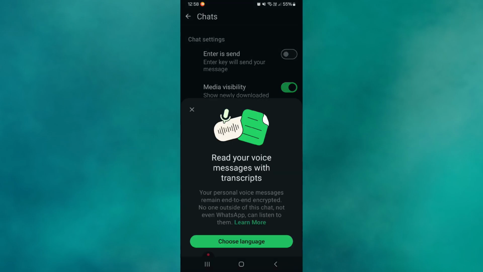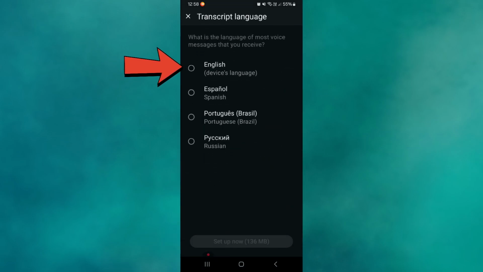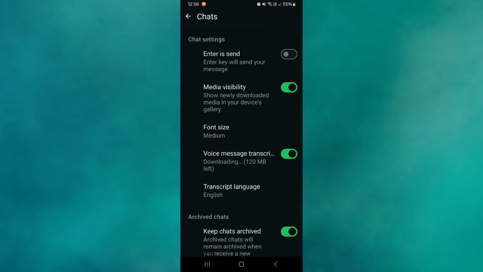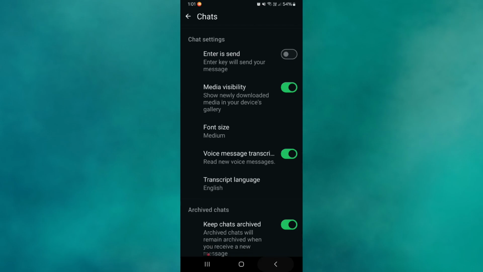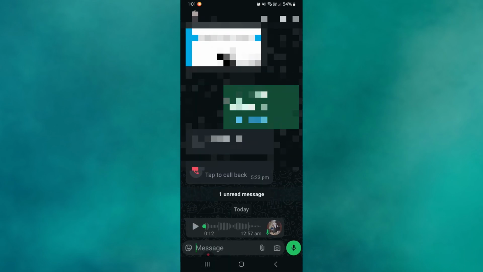When the pop-up appears, tap on Choose Language, then select your preferred transcription language. Once the language is set, wait for the downloading to be completed. Then, go back to your main chat list and open the conversation where the audio message is located.